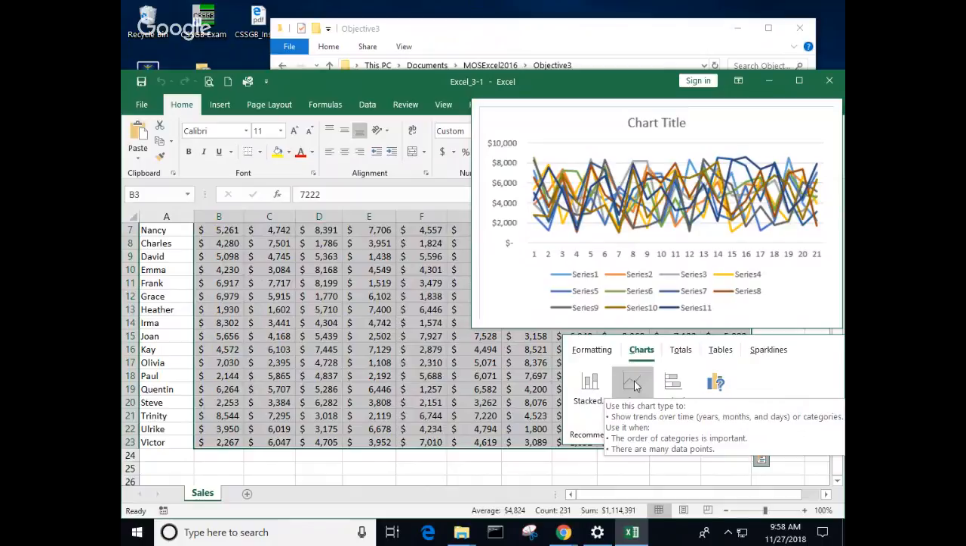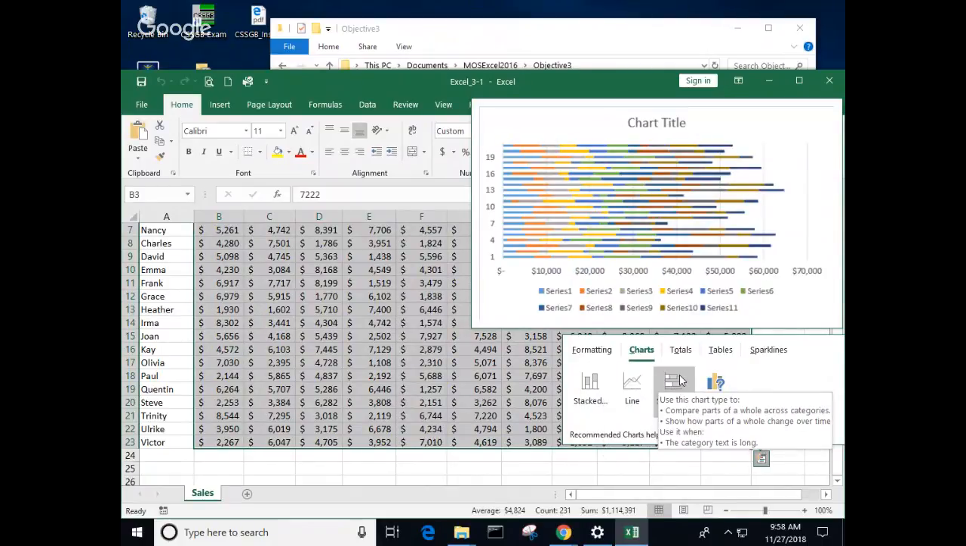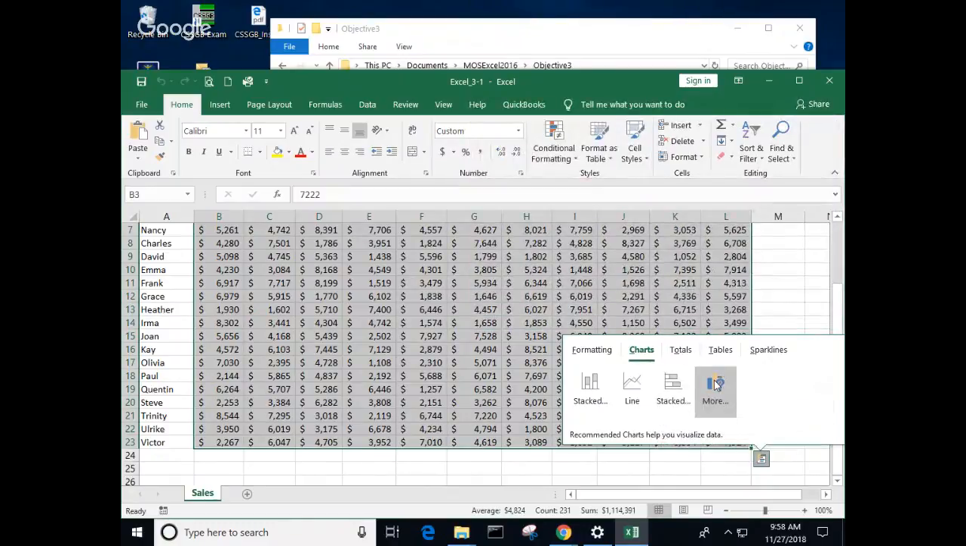Wow. That one's really crazy. Modern art. Bar chart or more options. We could just add in a total. We can change this into a table here. We can do that up here with Format as Table too. It's kind of neat. We can also add in sparklines.